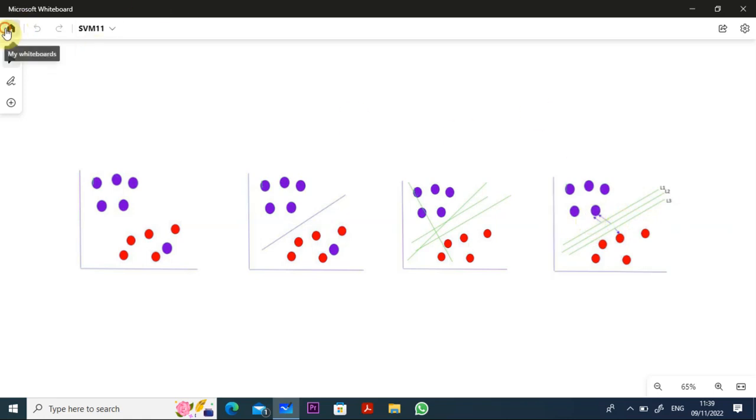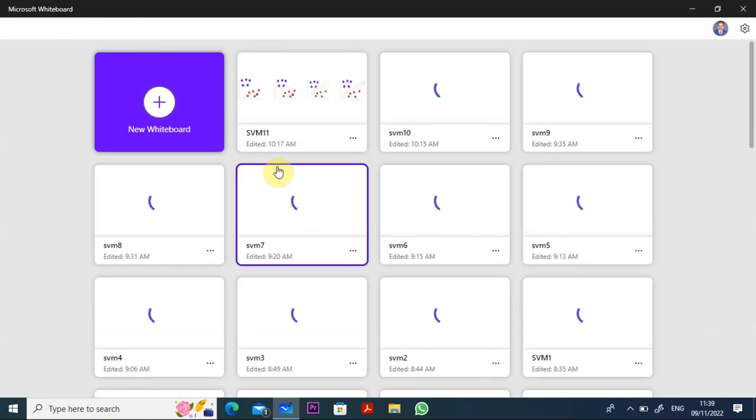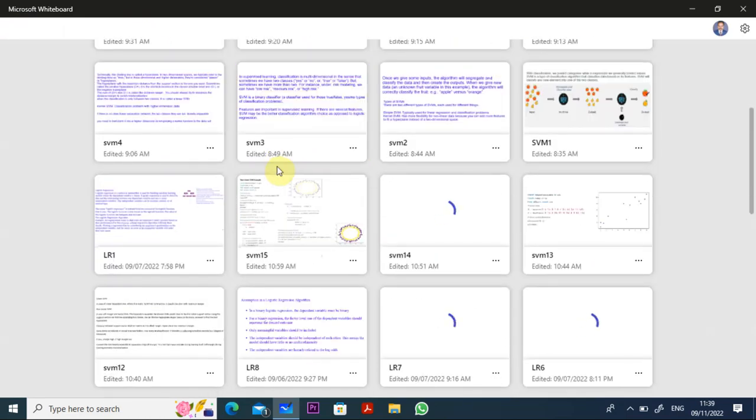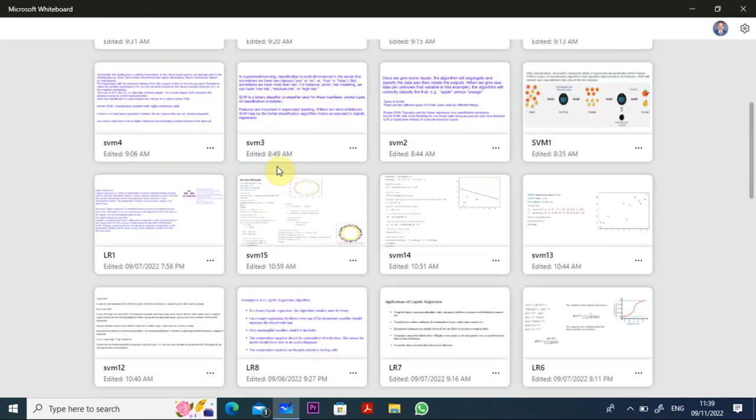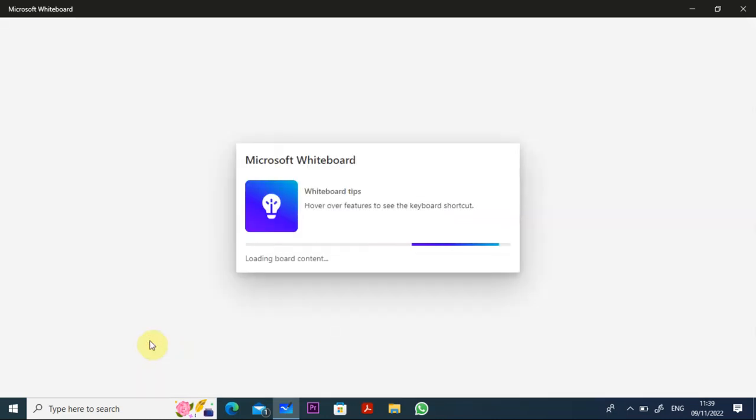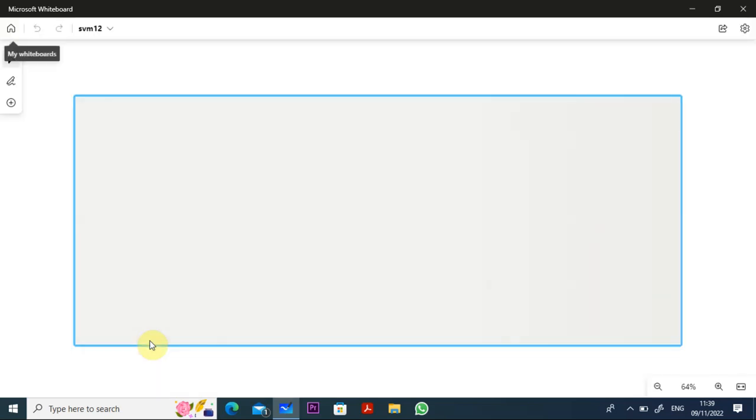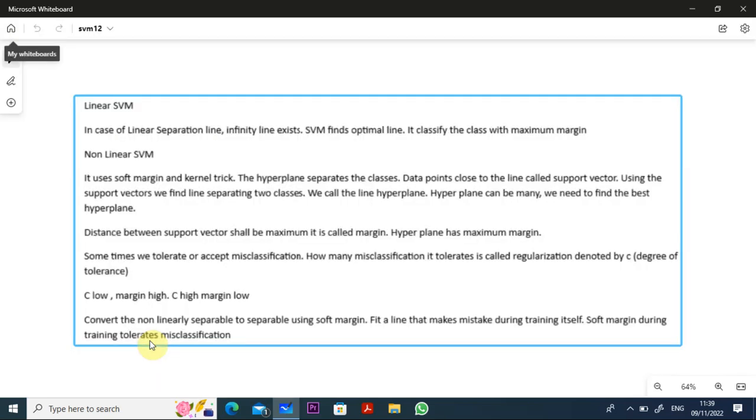So this is slide number 11. I think we can go to slide number 12. Fine. Now let us see, in this slide on support vector machine, if you observe minutely, we now come to some overview of all the things.